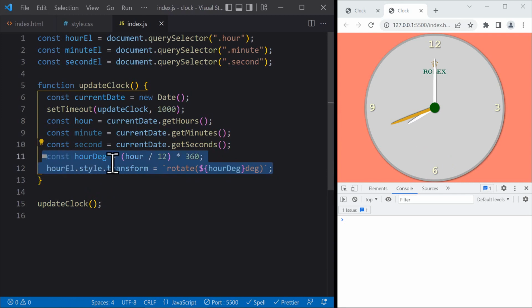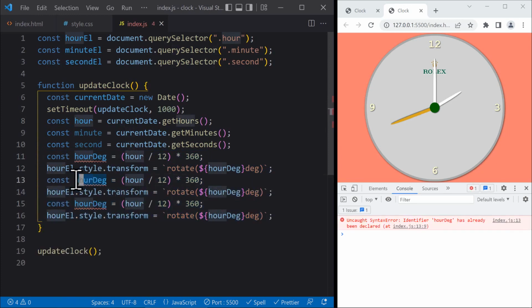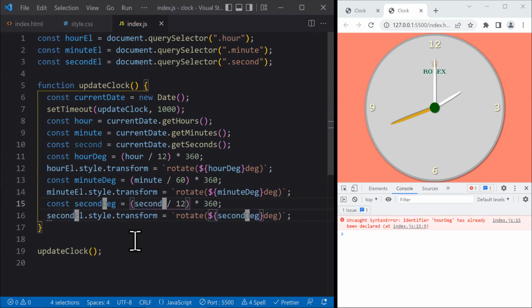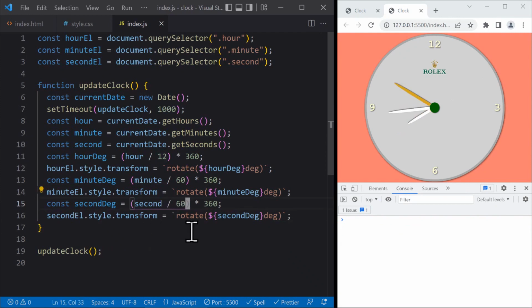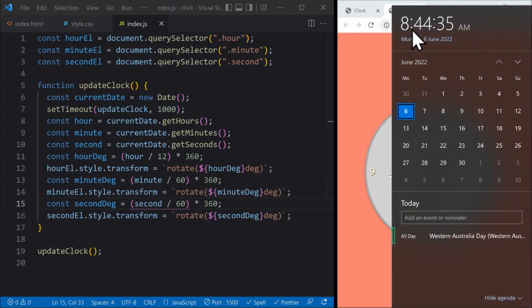We need to do the same thing for the minute and second. So we copy this one using Alt-Shift-Arrow down 2 times. Then we change this hour to minute. The minute is not 12, it should be 60, because we have 60 minutes in an hour. After minute, we have the second. So we just say second here, and second is 60. Okay, now the time is working perfectly. As you can see, this is my current time on the computer, 8:44, 35, 36.